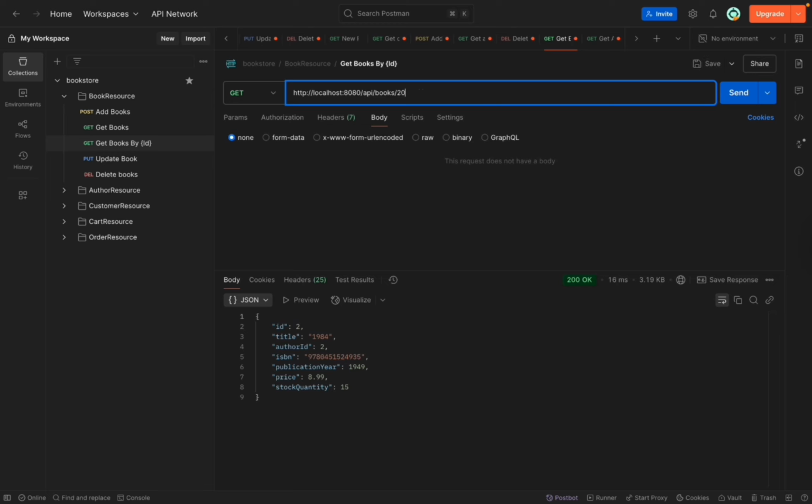Now let's get a book which is not in our bookstore API. It says the book with ID 200 is not found. So that's the error handling working for the book not found exception.